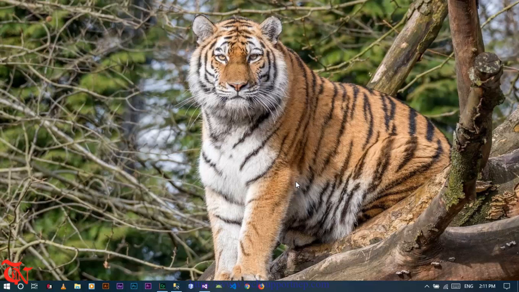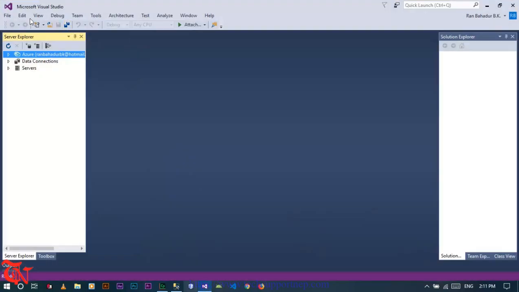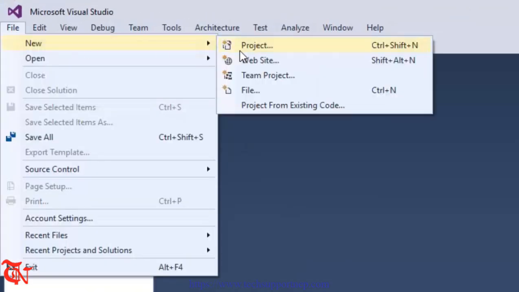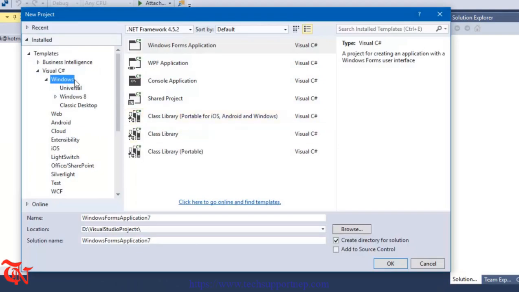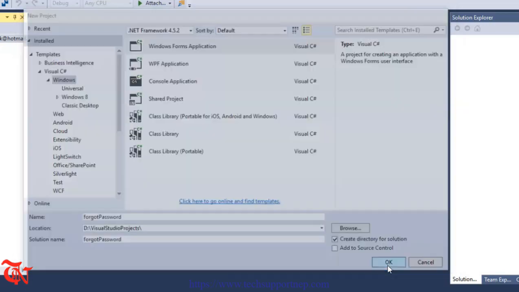In this video tutorial, I'm going to show you how to create a complete forget password system in C#.NET. So let's do it. First of all, open Visual Studio, go to File, click on New and then click on Project. Select Visual C# and then select Windows Form Application and give the name of your application. And then click OK.